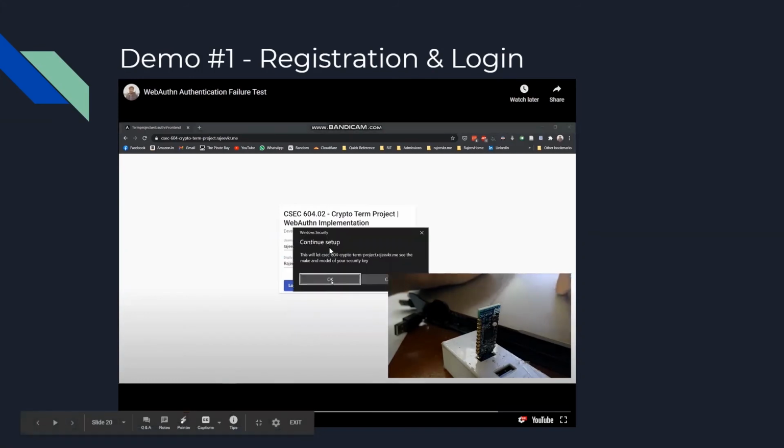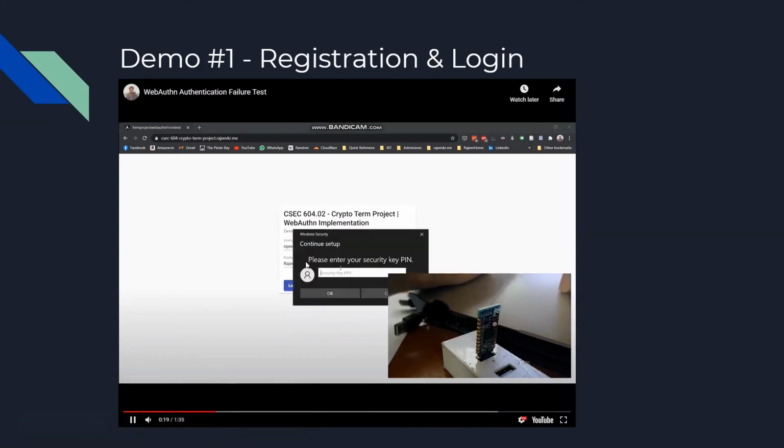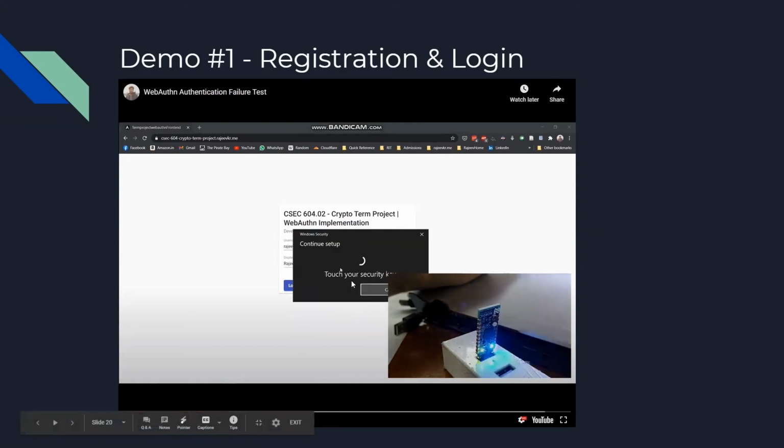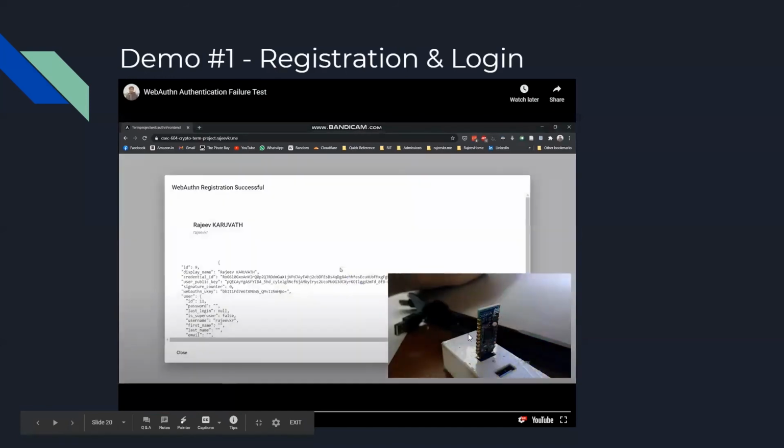So it is switching over to the roaming authenticator and it asks me to enter the security key PIN. This is the user verification part. So now I'm entering the security PIN and it asks me to touch, that is, verify my presence. This is known as user presence, and I'm touching it. So that verifies it.